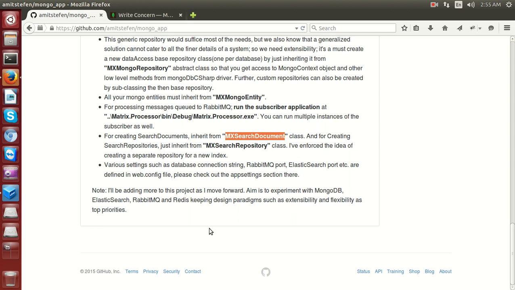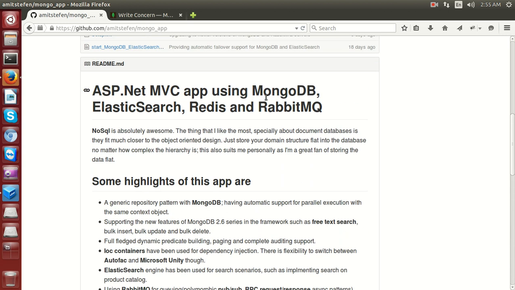So do let me know if you face any difficulty in setting up any of these products, or running this application, or even understanding the source code. I'll be glad to help you.